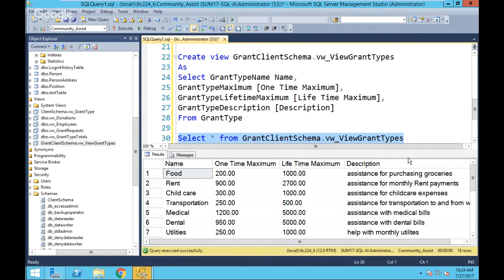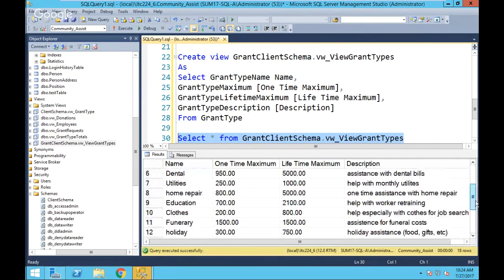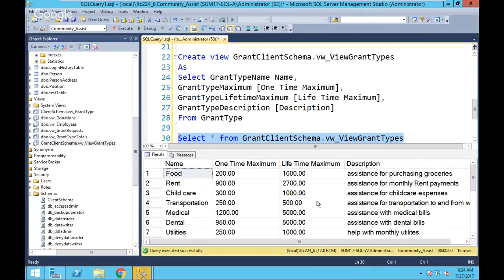All right, so that gives us a list of all the grants and the one-time maximum, lifetime maximum. One of the nice things about views for security is they don't need to know what the underlying column names are. They have no idea what the table name is. Looking at it through a view, you can totally obscure the underlying table. It makes it much harder to attack because you don't know what the column names are or anything like that. Does that make sense?